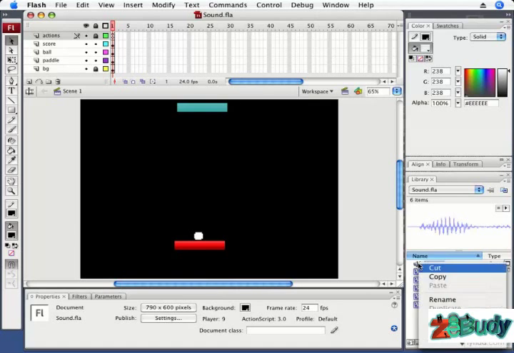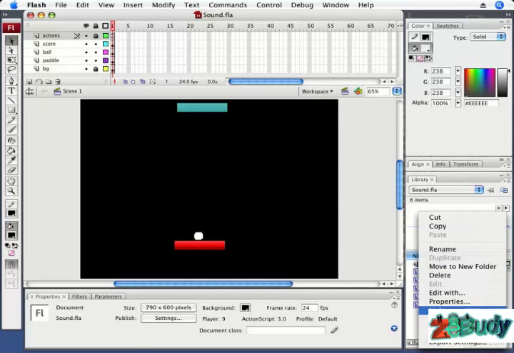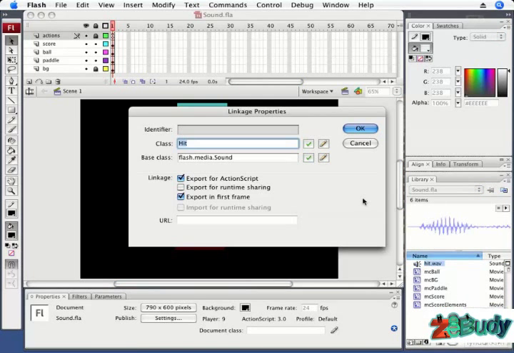I'm going to right or control click this and choose Linkage. This is a simple audio file that I imported that's going to be the sound that happens when a ball hits an object or a wall. When you check Export for ActionScript, you can set a class, just like with a movie clip, except the class extends the Sound class instead of extending the MovieClip class.